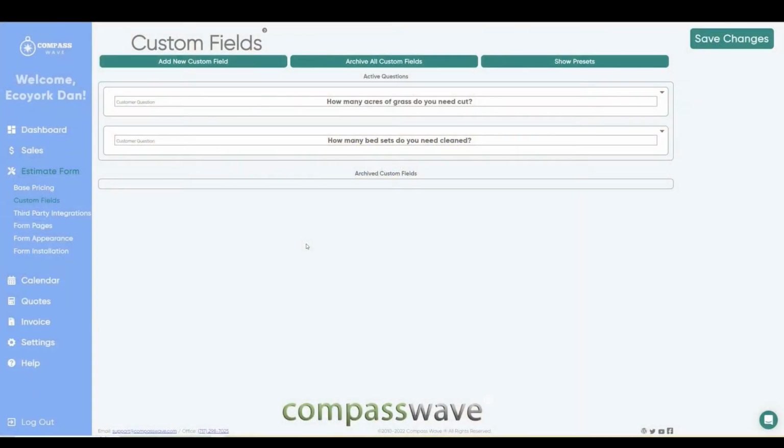Let's go over the heart and soul of the CompassWave Estimate Form tool, Custom Fields. Your CompassWave account will come preloaded with some questions depending on which industry you selected upon signing up. However, if any of the preset questions don't apply to your pricing strategy, please feel free to delete or alter the preset fields whenever you like.